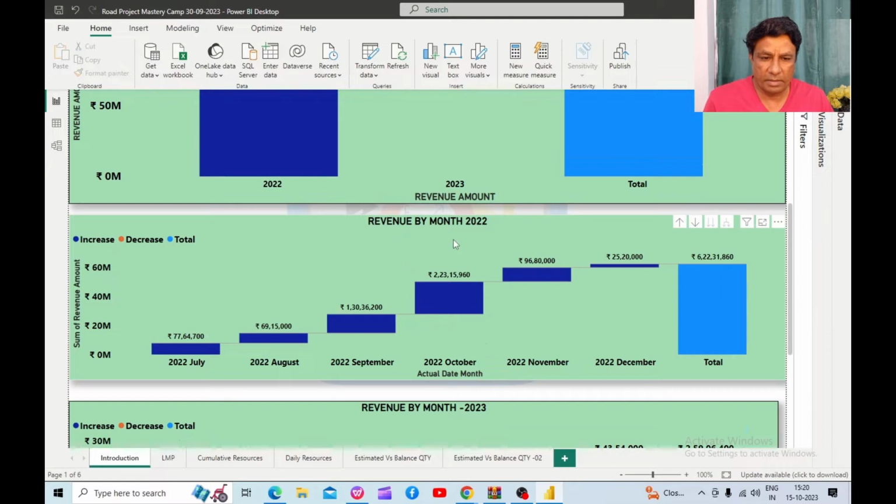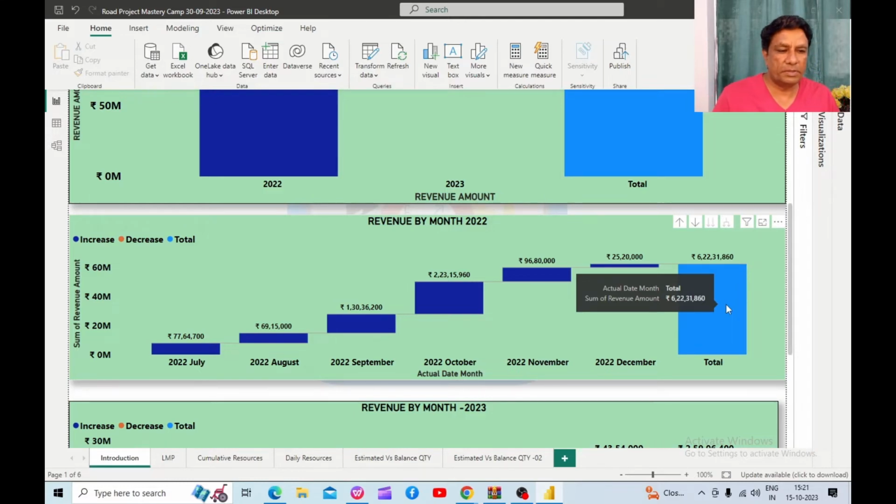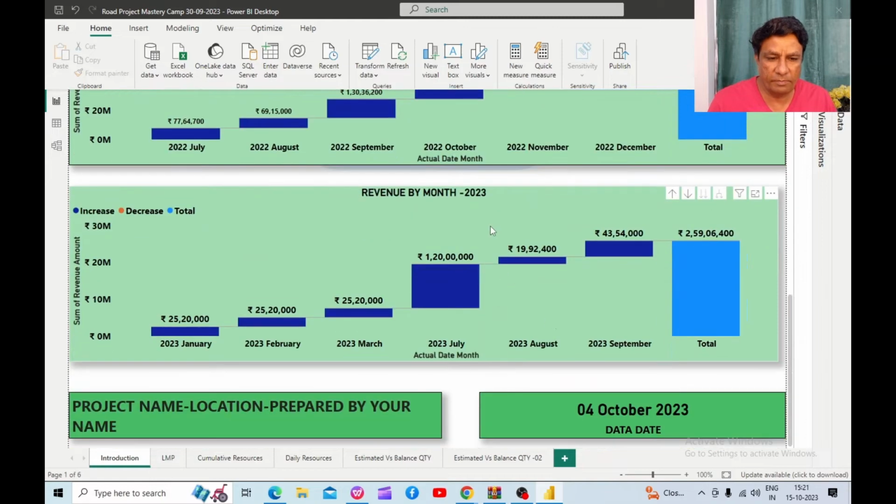Now month wise also I can bifurcate my revenue. In the month of July, my revenue is 77 lakhs, 69 lakhs, then 1 crore 30 lakhs, 2 crore 23, like this. So the cumulative revenue in 2022 is 6 crore 22 lakhs 31,860. The same will be for 2023.